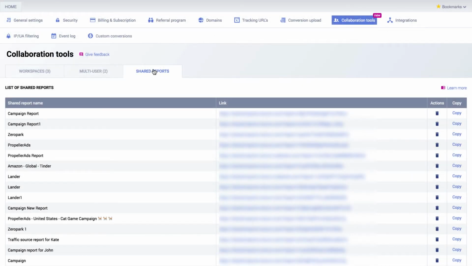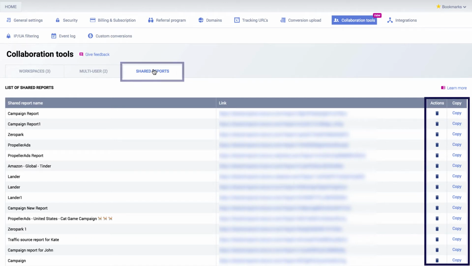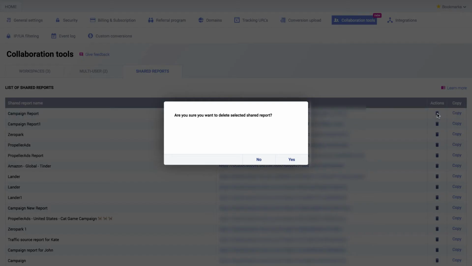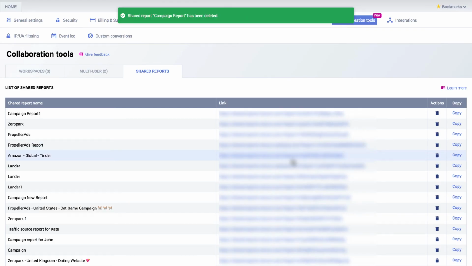You can manage all shared reports in Settings, in the Collaboration Tools tab. In the Shared Reports section, you can view and delete reports. To delete any of the links, click the bin icon. Keep in mind that deleting the shared report deactivates the shared link permanently. Anyone who clicks the link after the report is deleted will get an error message.